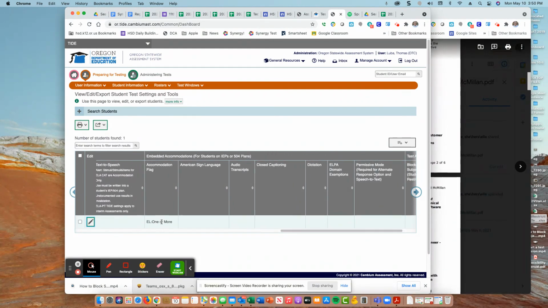So if you need to go back and look up any of these students, you can just go back, search them out, look at the screen, and it'll tell you what's been entered and what has not been entered so far. So that does it for how to enter designated supports and accommodations that are embedded, plus how to turn on the accommodation flag for non-embedded accommodations.